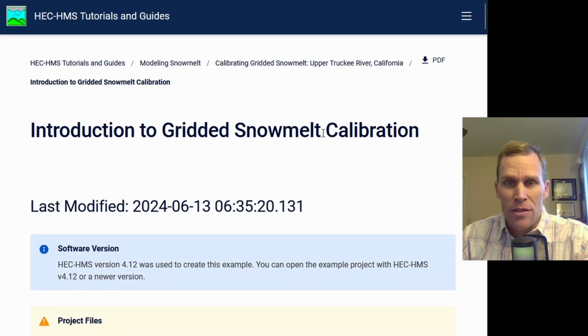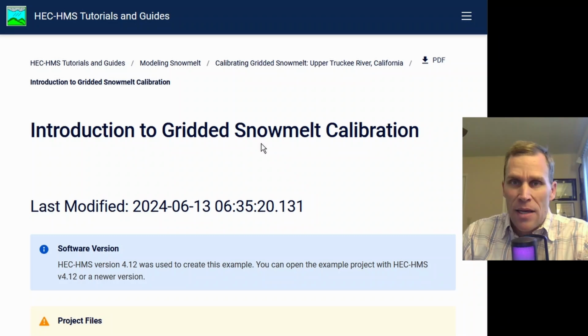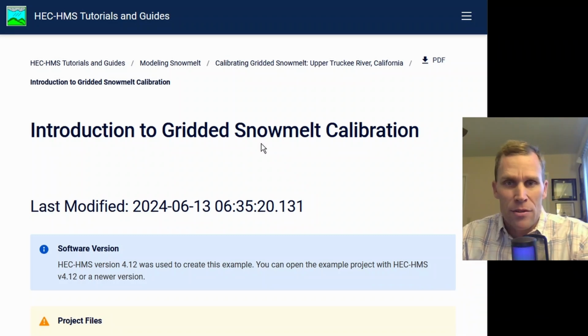This is the starting page, and I will leave a link to this page in the description. It'll be the first link. What we're going to do here is download the initial files, create the meteorologic model, and then click a link and move on to a second page where we actually do the specific tasks related to the gridded hybrid snowmelt method. All right, well, let's go ahead and get started.